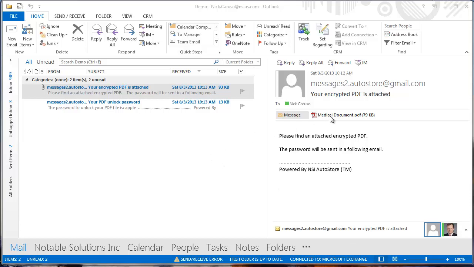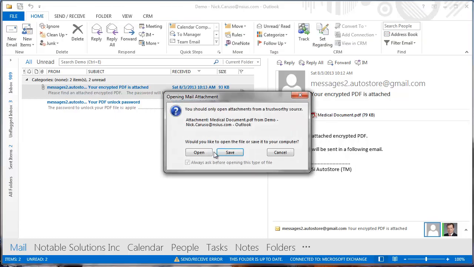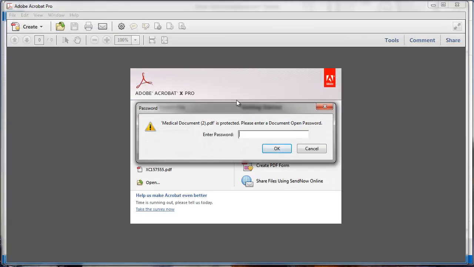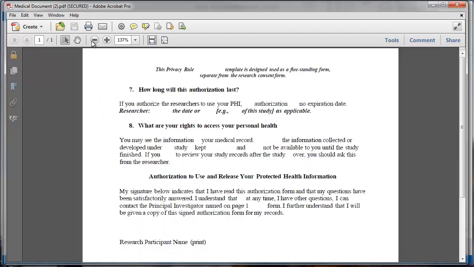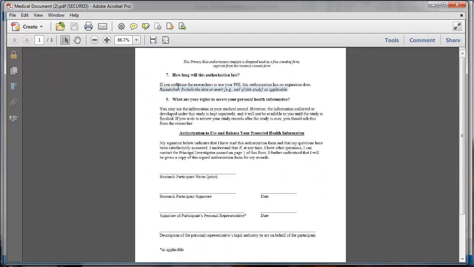So I received a document from AutoStore, and it's an attachment. It says, please find an attached encrypted PDF. The password will be sent in a following email. This is a very simple workflow that I've built. When I open up this PDF, it's going to prompt me for a password. I'm going to type in the password, and now I can go ahead and use this document.